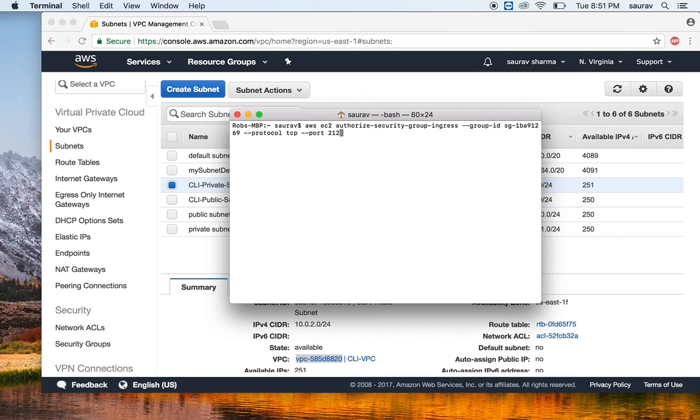Port is going to be 22 for SSH, and CIDR is going to be anyone. Anyone can SSH into this instance. Now I can make this my IP, so only I can do it for security reasons, but for this I'm just going to say anyone can do it.